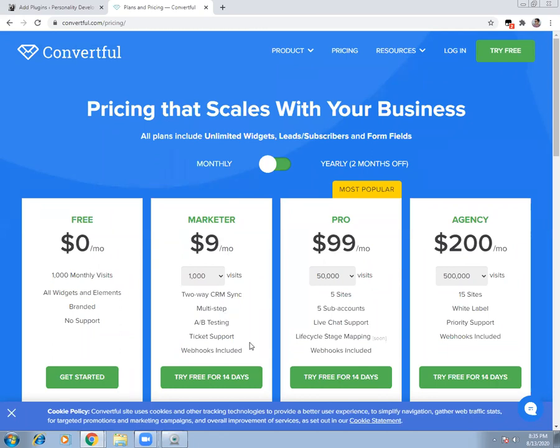You have ticket support and webhooks, so all these things are included. With any of these offers you can try it free for 14 days and then explore many options that are available. I actually use the free version, so whatever limited access I have, I use it with the Convertful app.